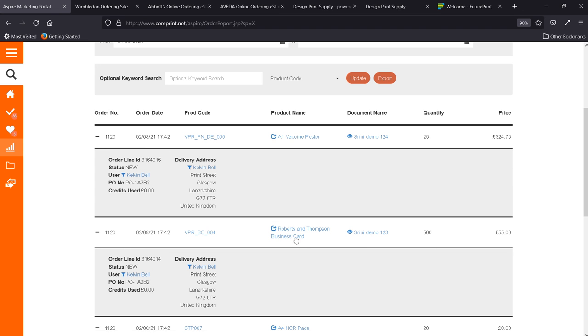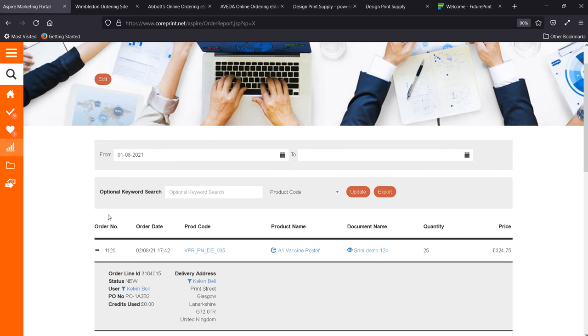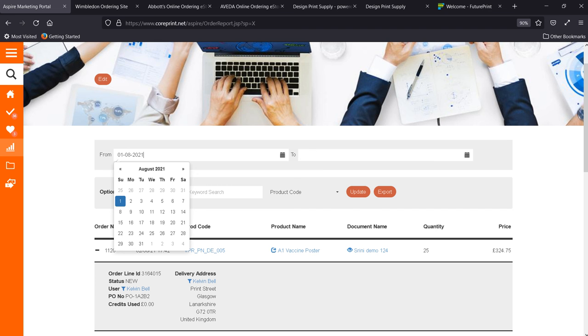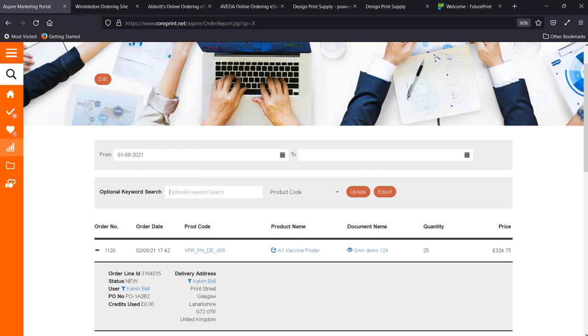I can search, I can filter, I can review. Each line item there has its own order line ID and its own status, so I can support a diverse supply chain with different suppliers in different areas printing different items. I can chronologically search my report for any time frame. I can update that with further filtering, and I can export that to Microsoft Excel.